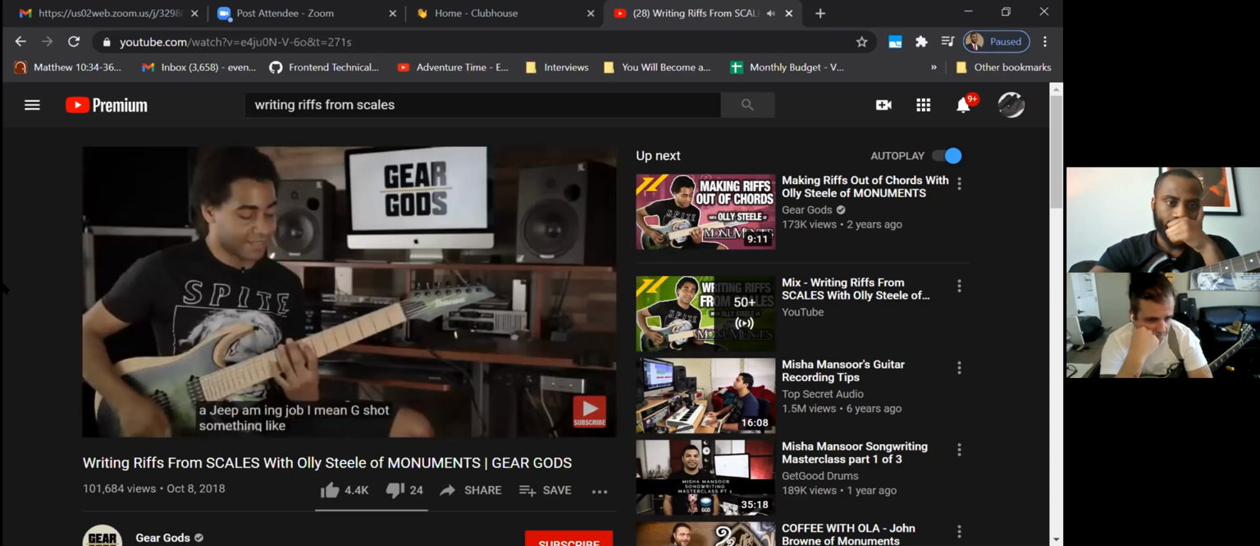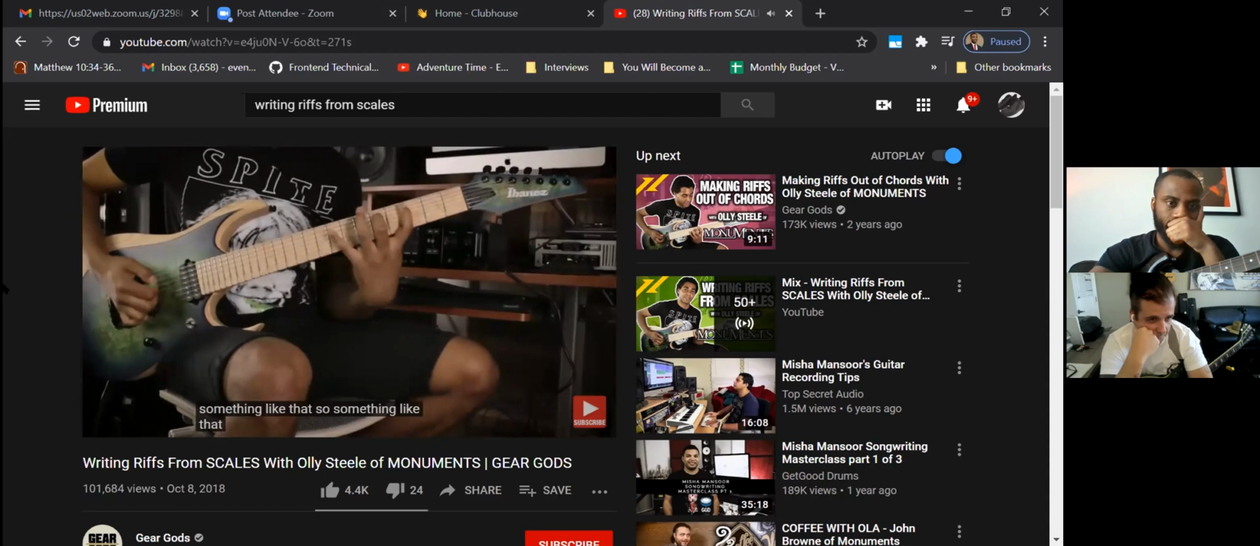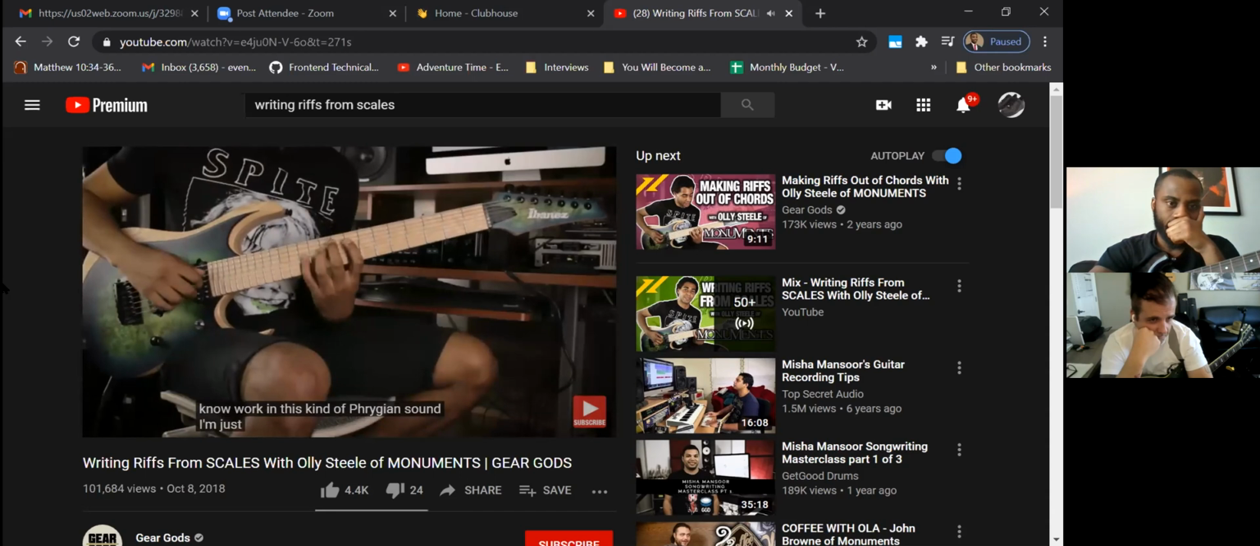Am I in G sharp? I'm in G sharp, something like that. So something like that. Those are just 2 chords that I know work in this kind of Phrygian sound. I'm just playing the single notes.